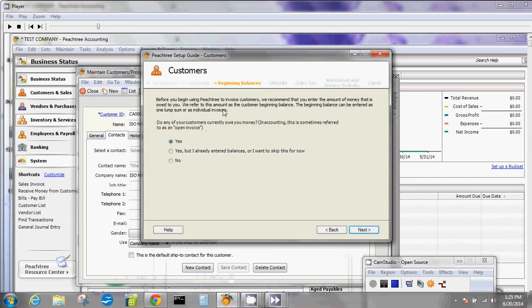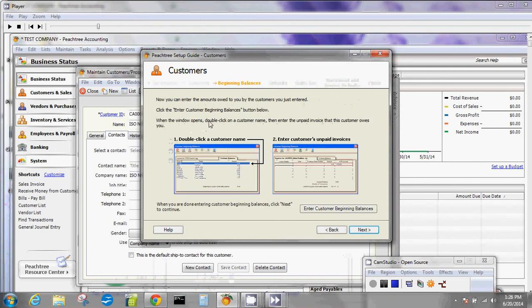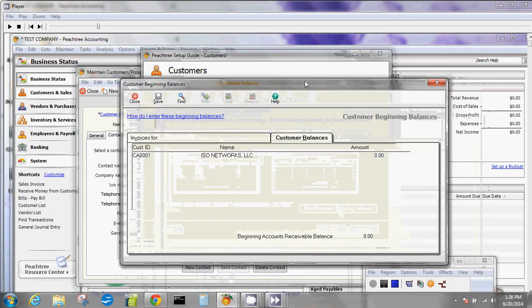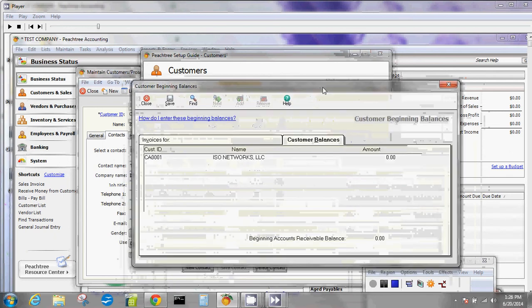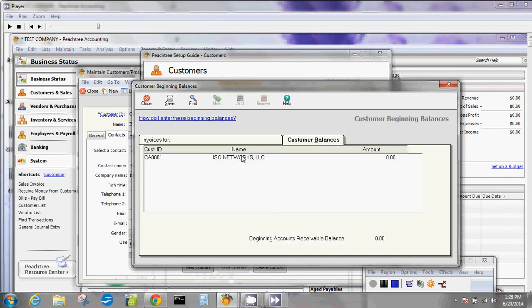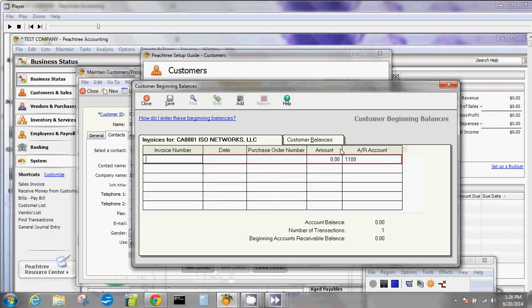So let's enter the beginning balances. Click next. And if you've noticed, there's two different windows here. Let's just dive into it. Double click each customer name and it'll take you to the unpaid balances. Since I only added one customer, ISO Networks LLC, I'm just going to double click this one. So here you go.